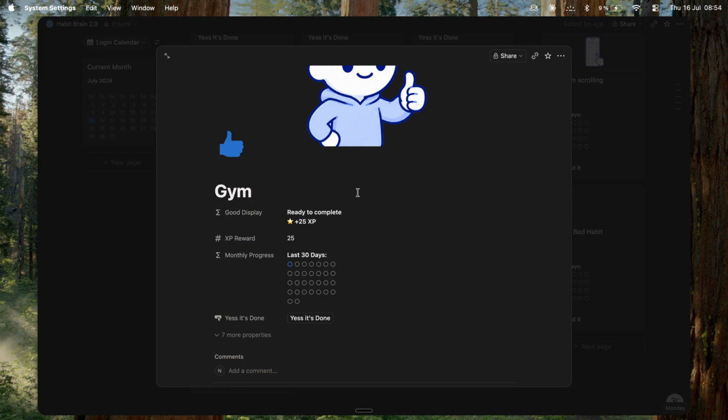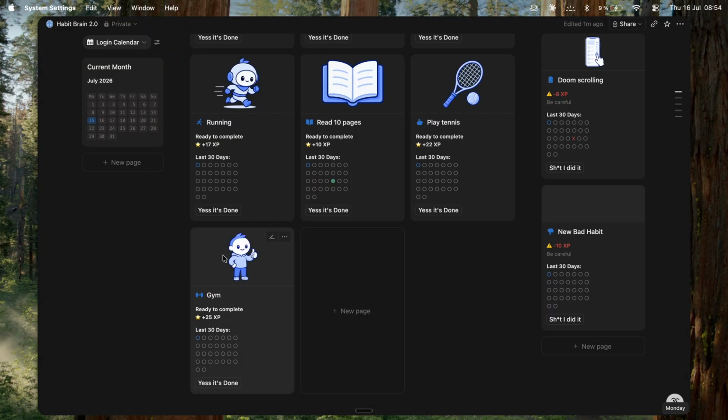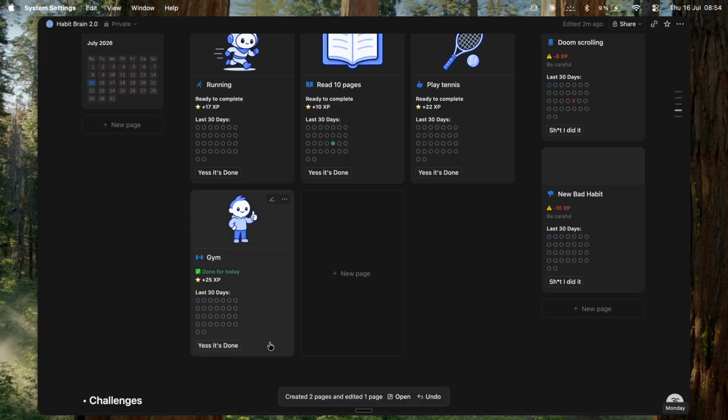But I already made a tutorial for that, you can check the other video on my channel. And you can also change this one. I wanted the gym one, dumbbell, blue one. Yeah, so that's how it works, and the mistakes are exactly the same. You just click on the button, yes, it's done for today, and also this turns green, and then it's gonna automatically move throughout the 30 days.